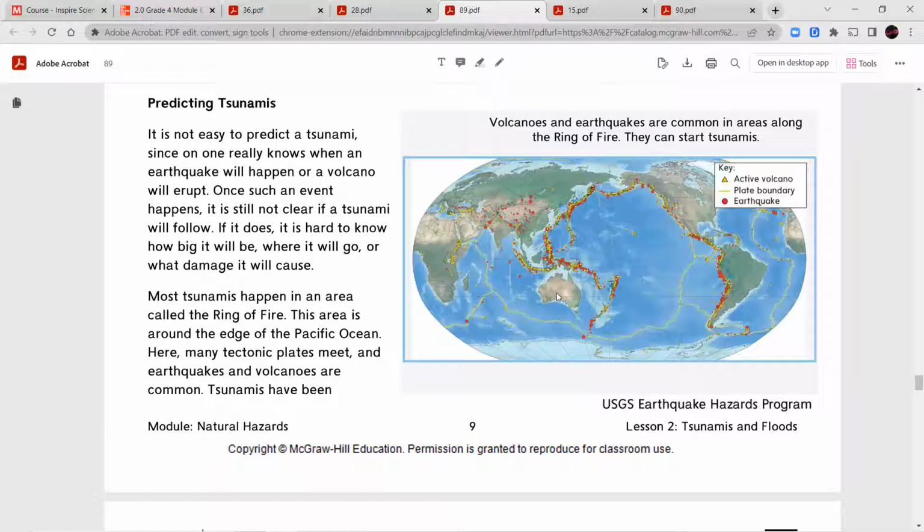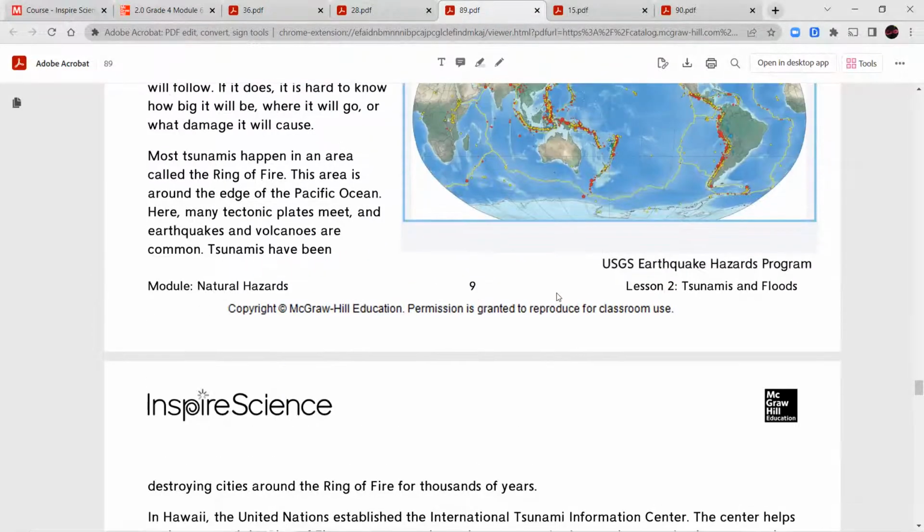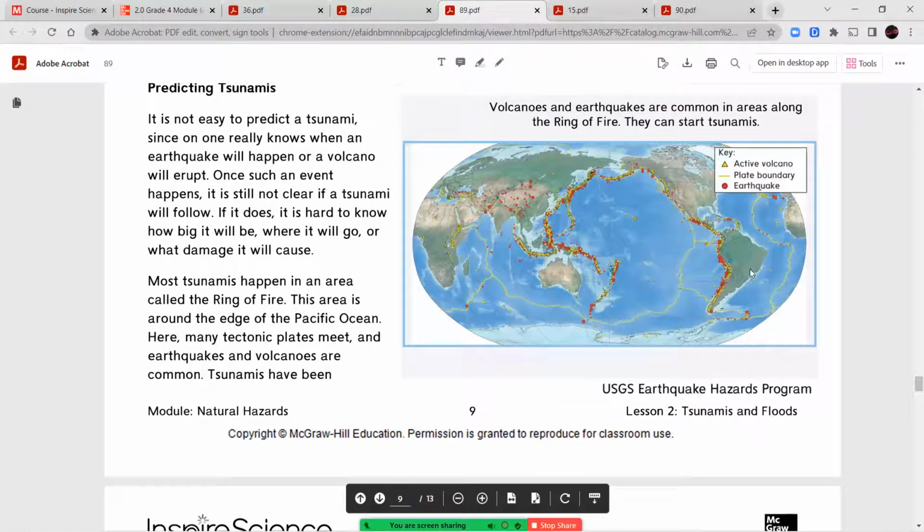This area is around the edges of the Pacific Ocean. Here, many tectonic plates meet, and earthquakes and volcanoes are common. Tsunamis have been destroying cities around the Ring of Fire for thousands of years. So here you can see this is the Ring of Fire. You can see where the dots for earthquakes overlap with where these plate boundaries are. And these are also areas where we have a lot of volcanic activity.